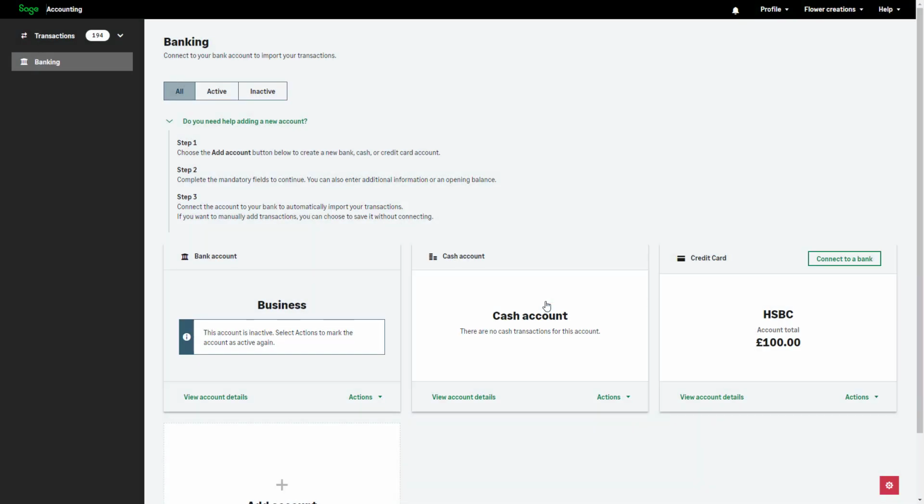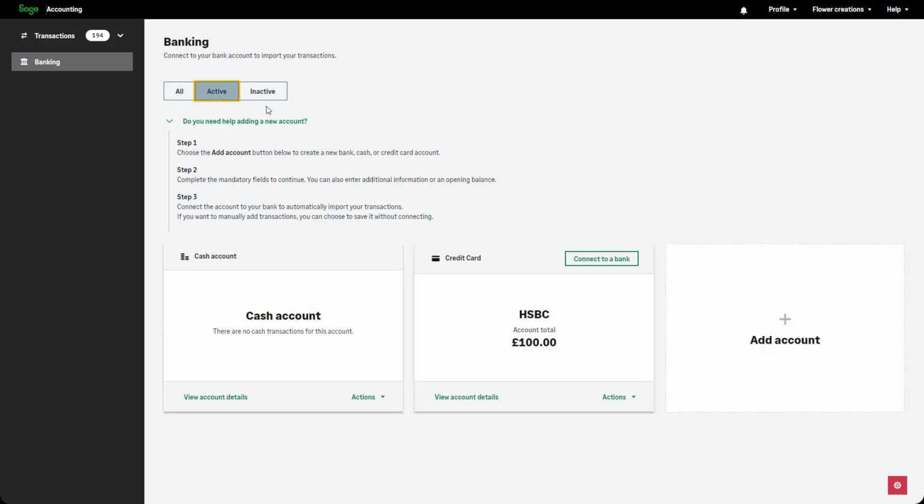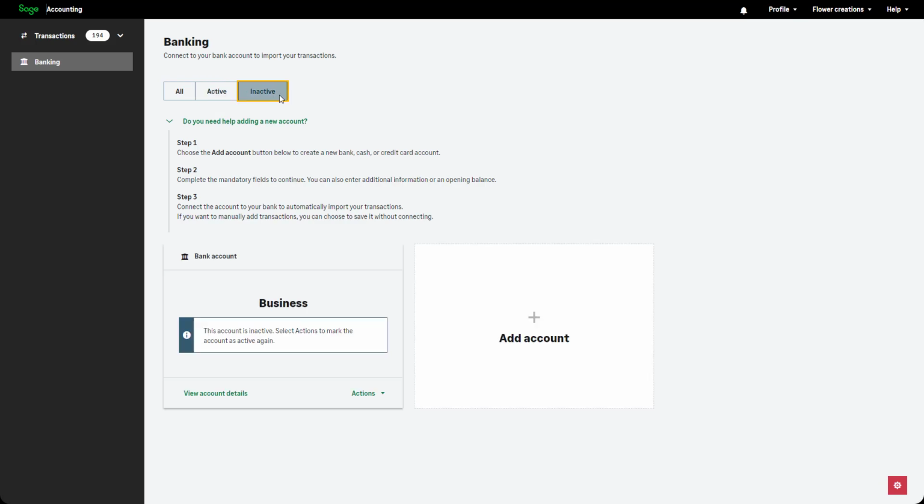To mark an account not connected to a bank feed as inactive, navigate to the relevant account. Then select Actions and mark account as inactive. By default, the banking window shows you all your bank accounts. Change this view to only show active or inactive accounts using the toggles at the top of the banking window. You've now learned how to use banking in the individual plan.